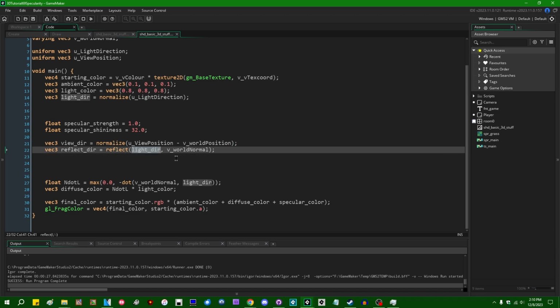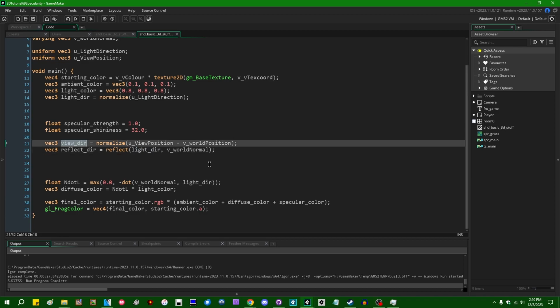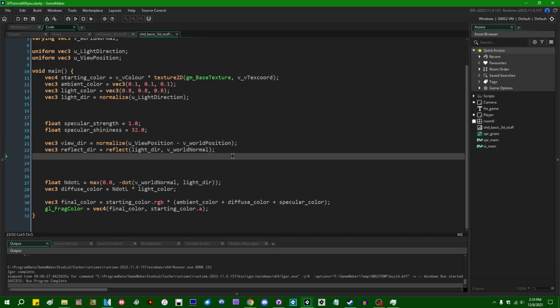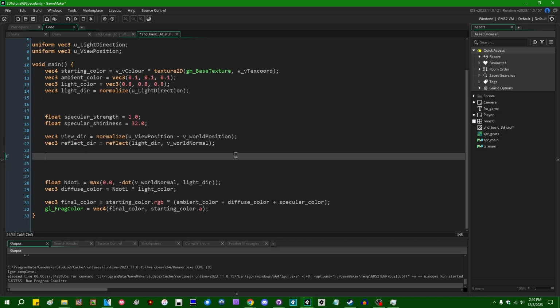So the light direction is the vector of the incoming light ray. The view direction is the direction of the vector from the fragment's position to the camera's position. Okay, so we've got those two vectors. I'm going to want to now calculate a float, a single floating point value, which is going to be the specular intensity. And this is going to be a bit of a long expression. I'm going to do it in pieces.